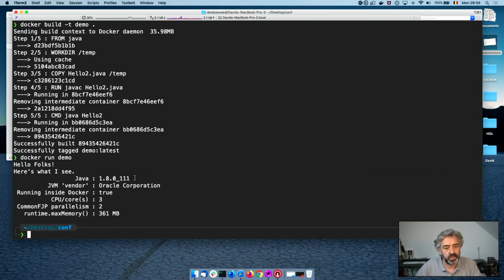We see that it's a 1.8, so it's a quite old virtual machine. It runs within a container, so that's good. It sees 3 CPU, so that's good because my Docker has access to 3 CPU. And the common pool is configured accordingly. So basically number of CPU minus 1, that's 2, okay? And that's the CPU that the JVM, that HotSpot has access to.